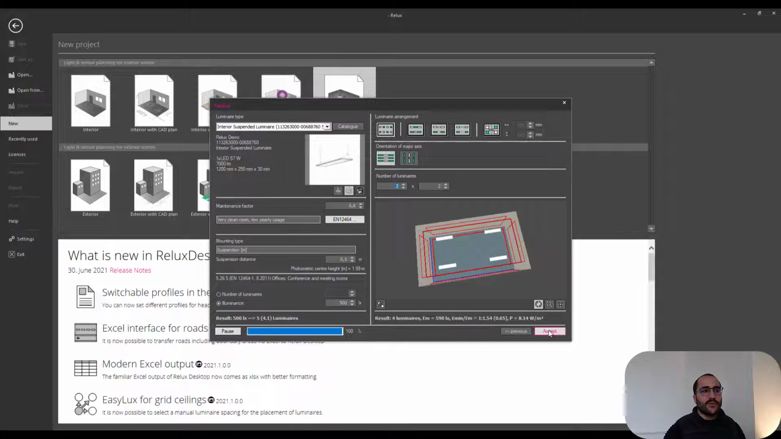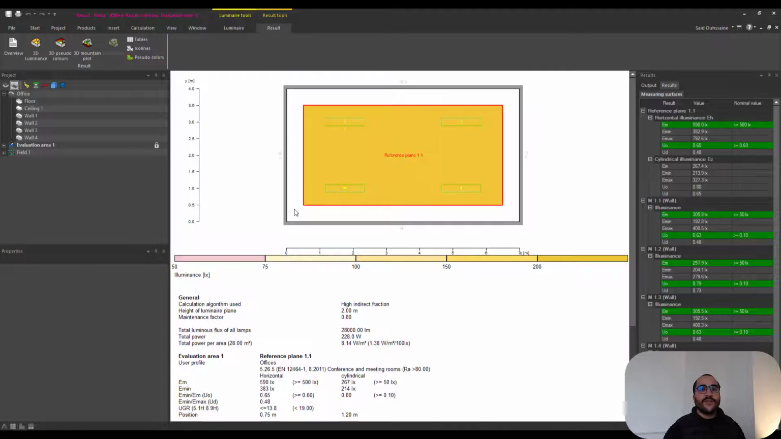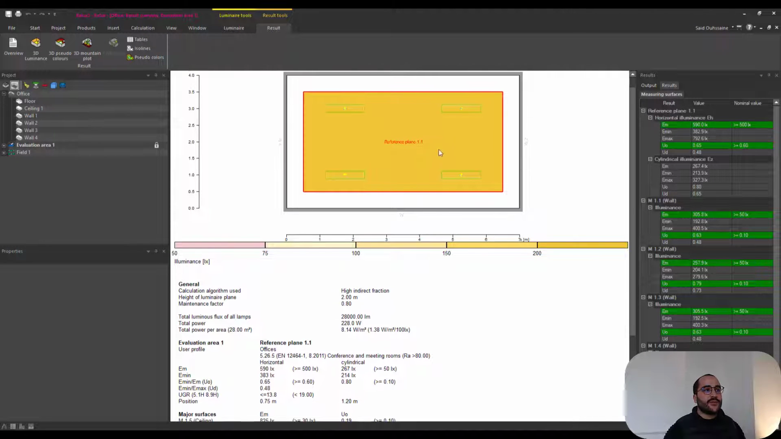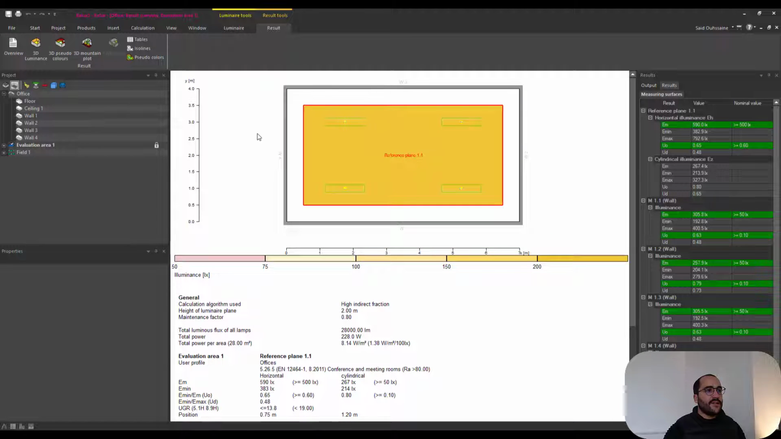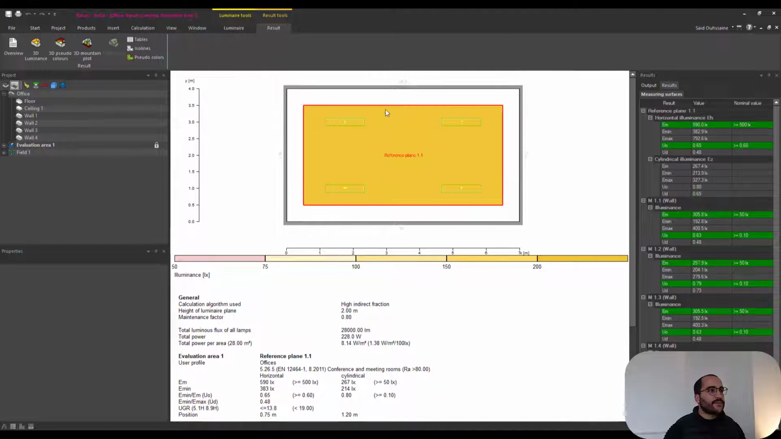This one looks okay. So for example, I want this one. You can also go to 2D view here. Once inside Relux, we are taken to this overview page where we can see all the results. They are all green because the standard is fulfilled, when it comes to the lighting level, the uniformity, etc.